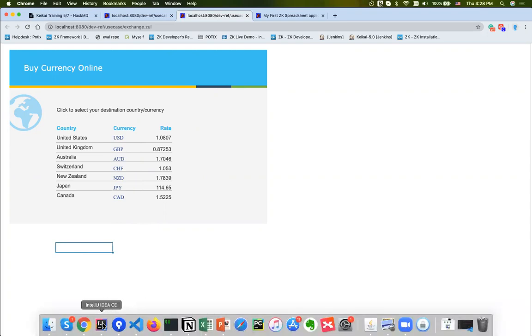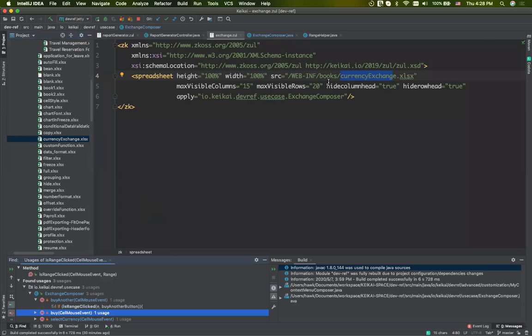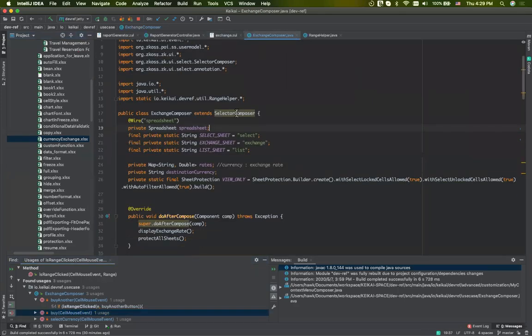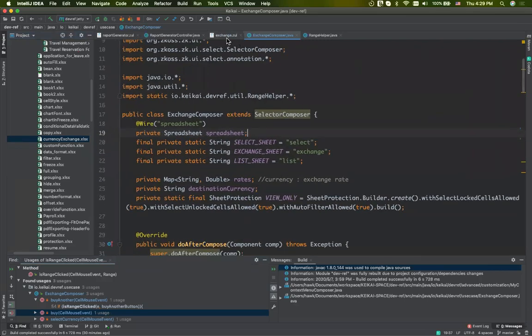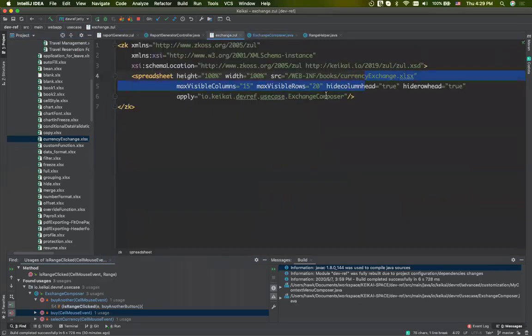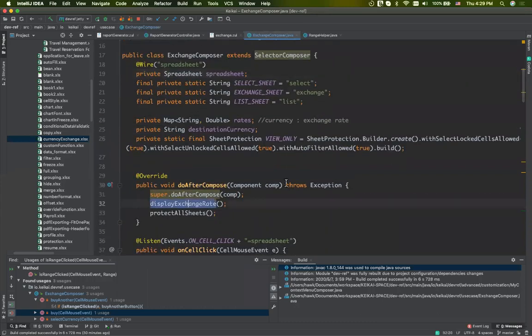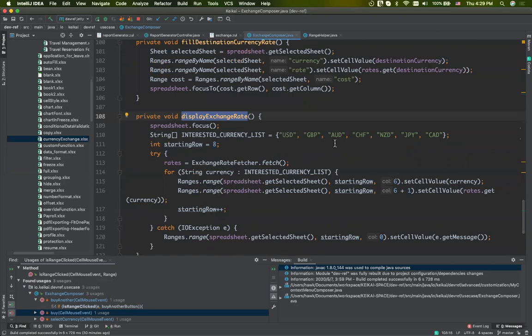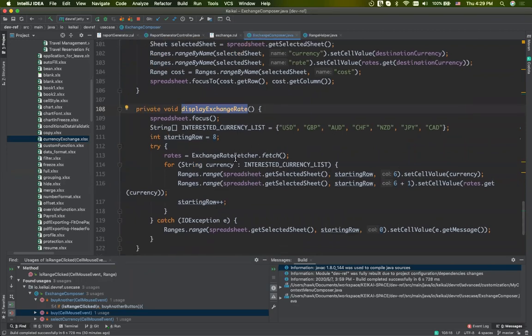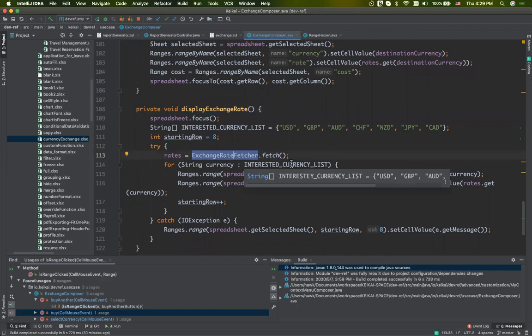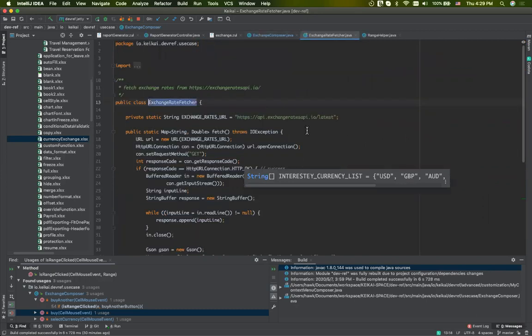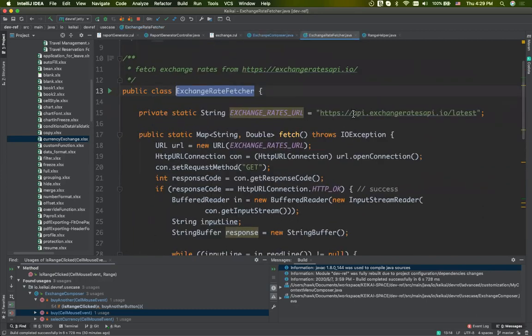Okay. So then after I import the main page, we applied a controller here. It's called Exchange Composer. And in here, we need to display the exchange rate, so we can easily integrate with, for example, an exchange rate feature. Actually, it fetches the exchange rate from this site, API exchange rate.